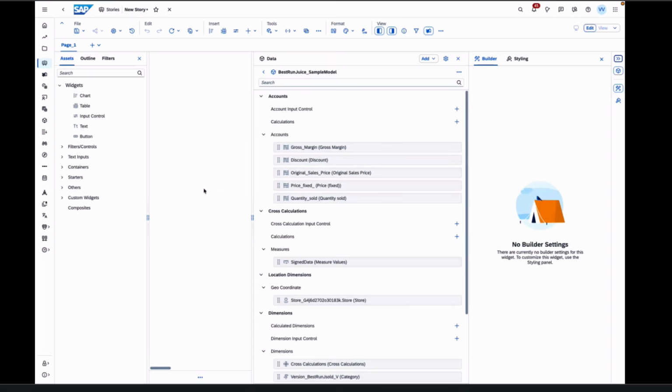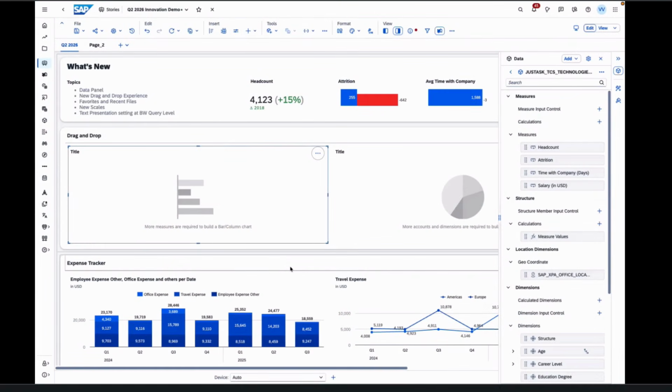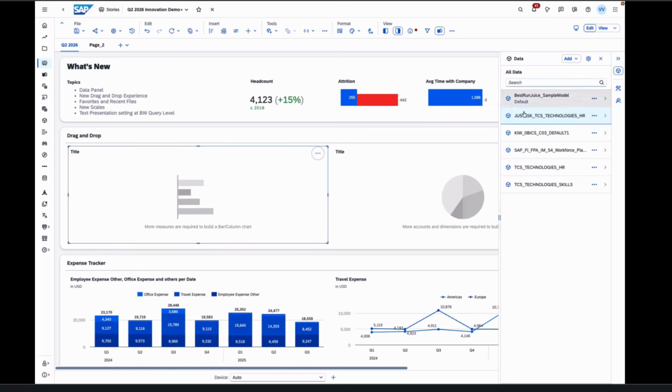Now let me show you the power of the data panel. So I would be navigating to a story. Here I have a story which has multiple objects associated with it, and you can see that in the data panel, all the models which are added to the story are highlighted. Now let me show you how the data panel helps in the drag and drop experience.